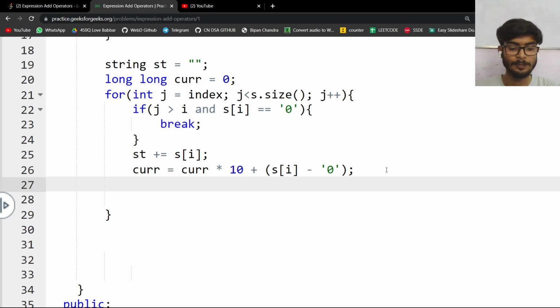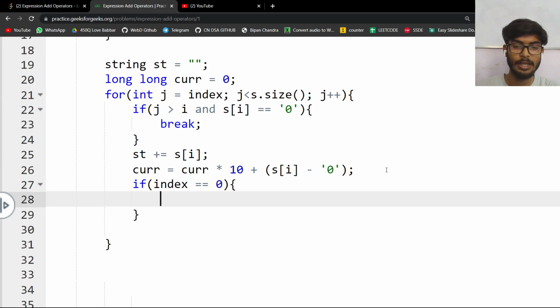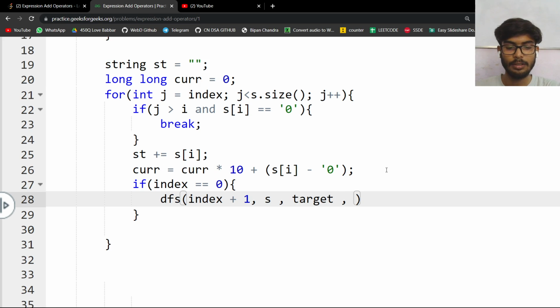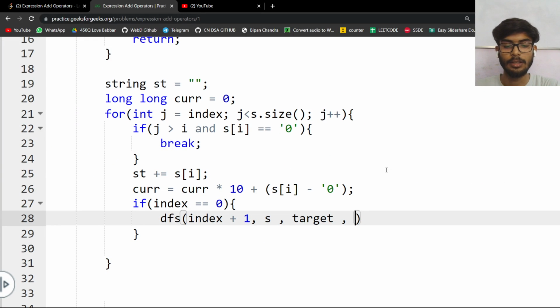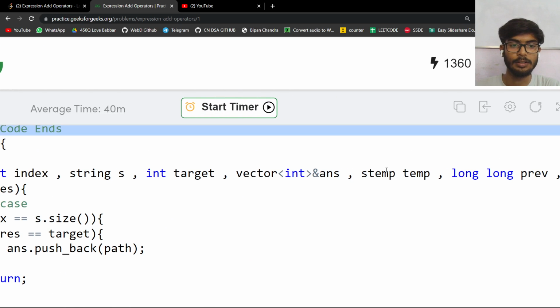Now if our index is 0, meaning it is the first particular case, then I'm going to call my DFS function with i plus 1, that is our index plus 1. And all the rest of the things are the same: target, and my next thing after target is answer. Then it should be answer, and the next thing after the target is temp.